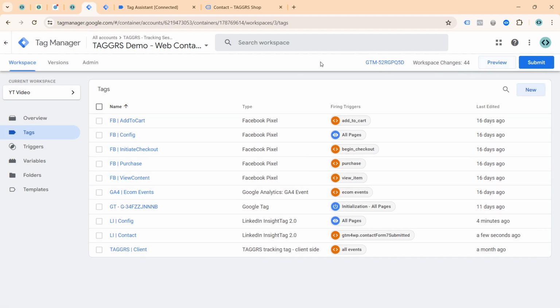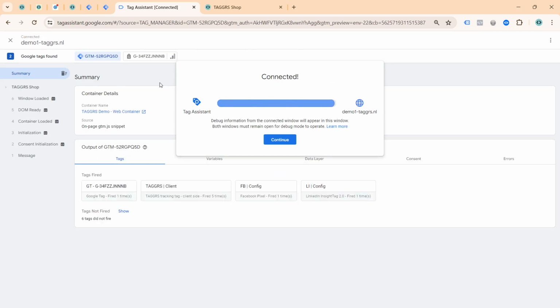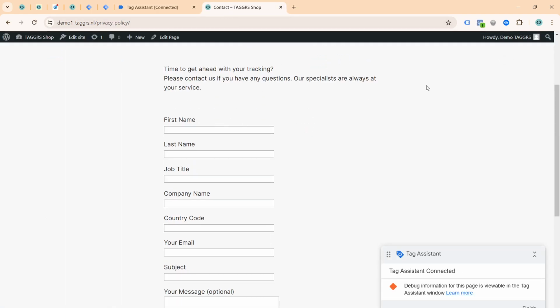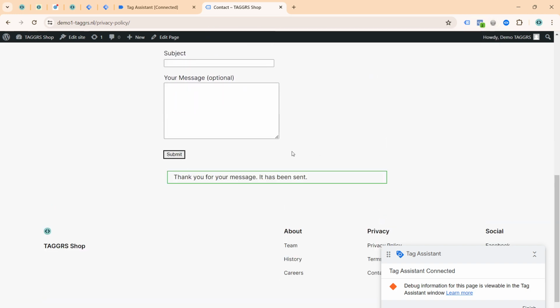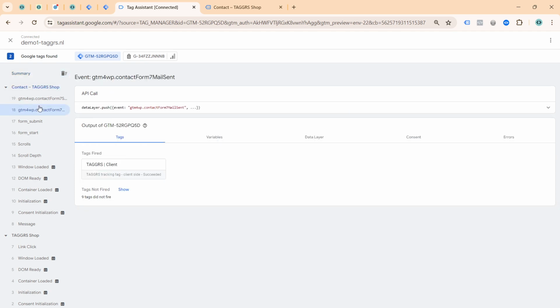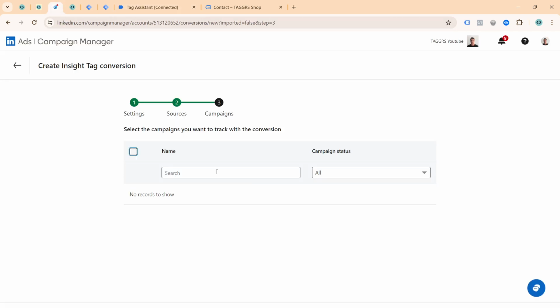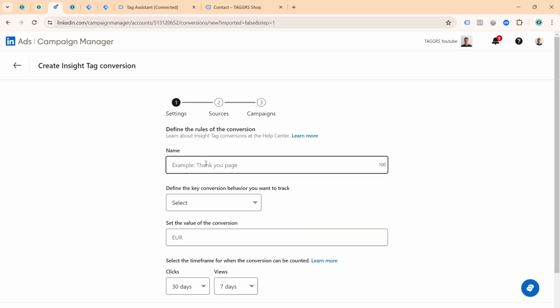We will go into preview mode again over web container and trigger the event again. Privacy policy. Let's see how it behaved. We can see our LinkedIn contact tag has successfully triggered. Oh, made a mistake.